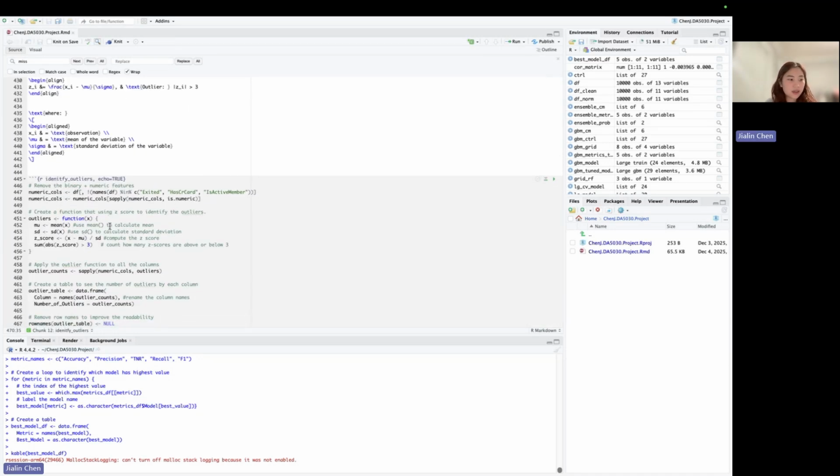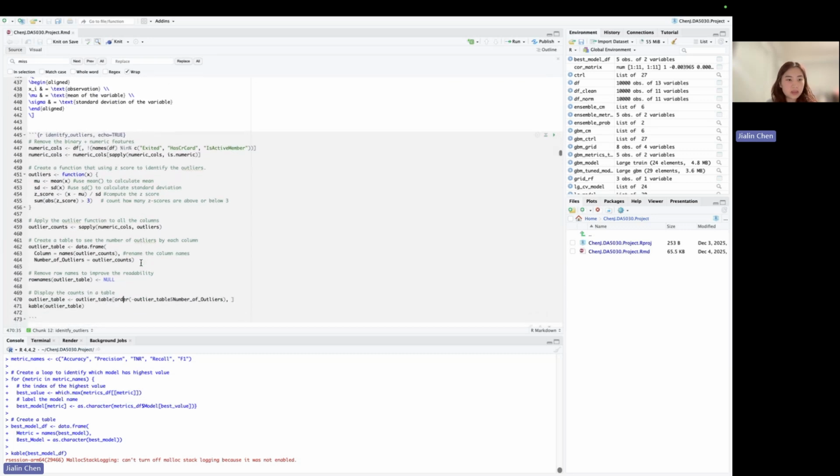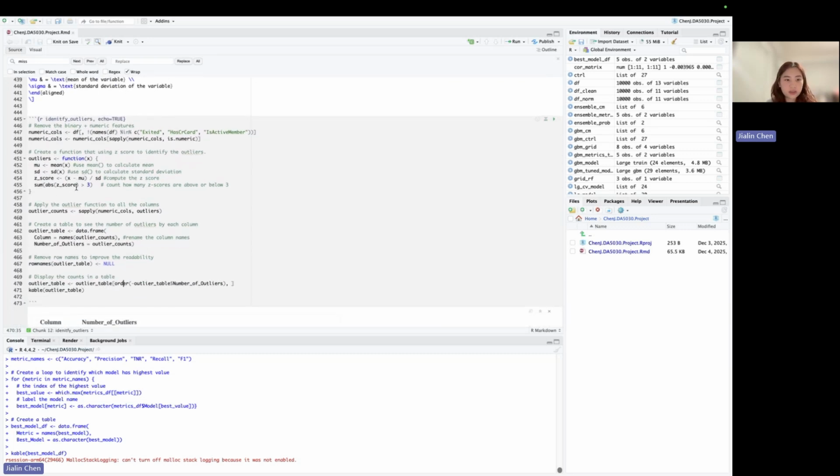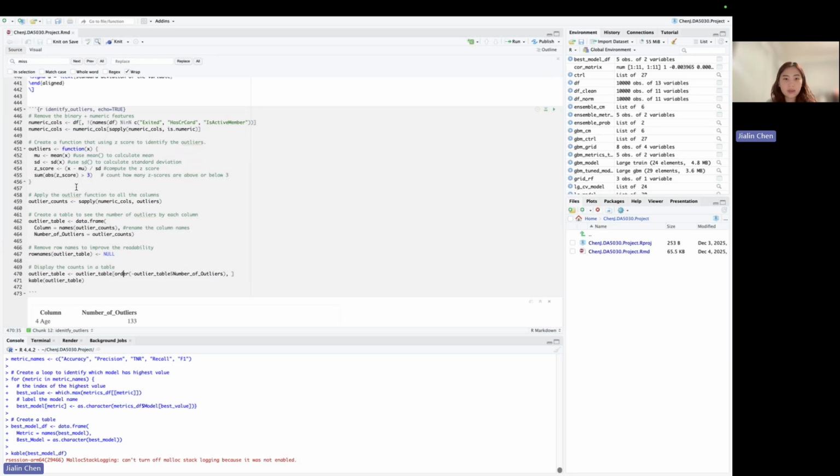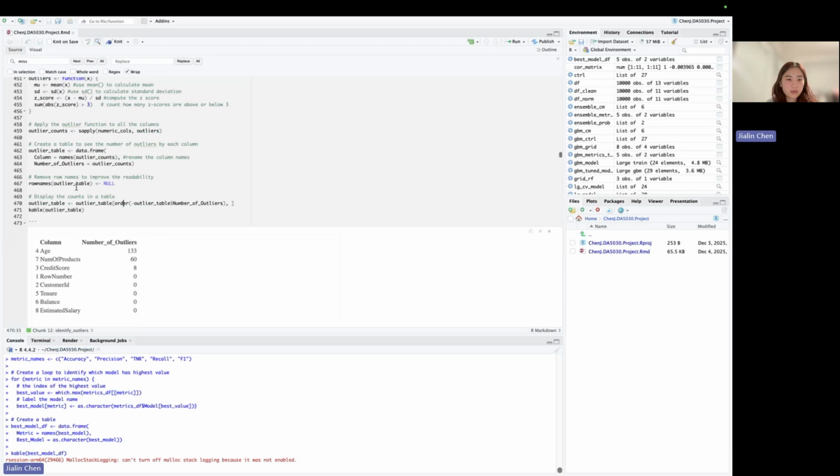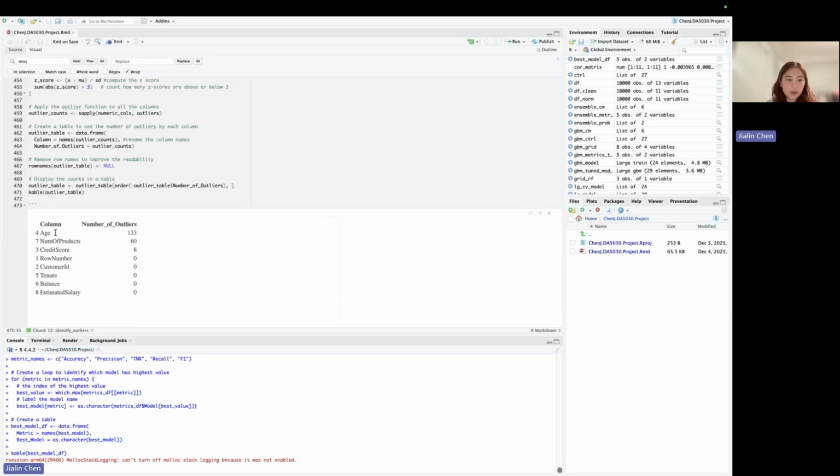To detect outliers, I created an outlier function using the z-score method, where I calculate the mean and standard deviation to find the z-score, and anything above or below 3 is considered an outlier. After that, I combined the results into a table, and there are 133 outliers for age, 60 for number of products, and 8 for credit score.